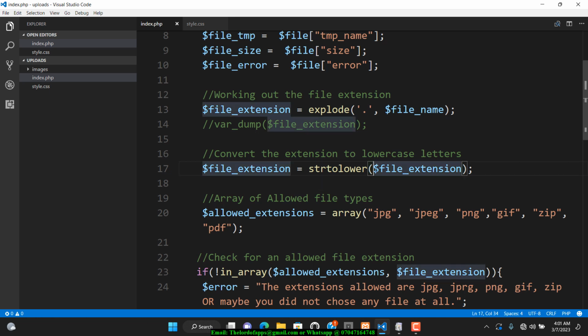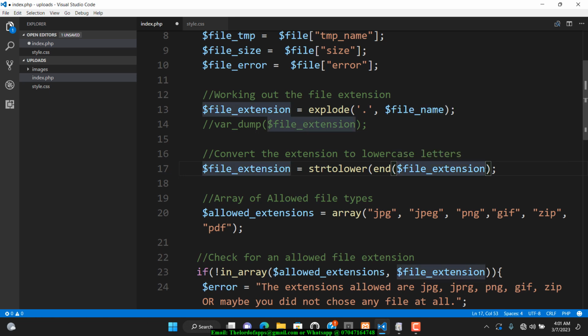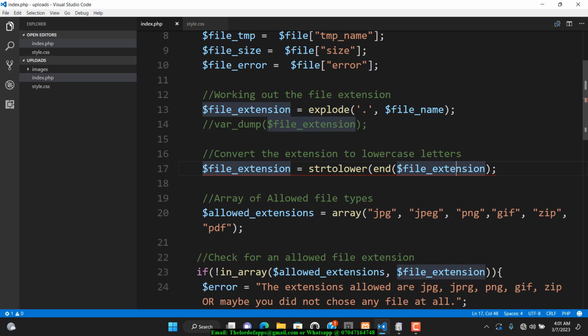So we need to actually use a function that is going to determine the end of that part, or whatever file name that is in that place. So I'm going to use a function called end, and I want to wrap that around this particular thing right here. So this is going to be like this, and I believe that should solve that problem. Okay, we need to have a closing bracket right here. So this is how it should be.